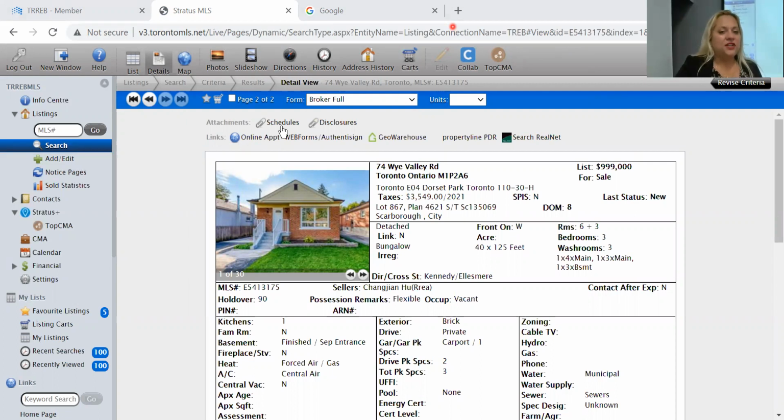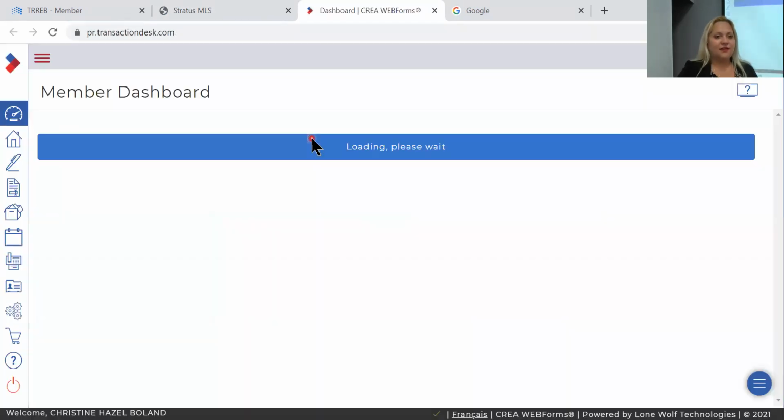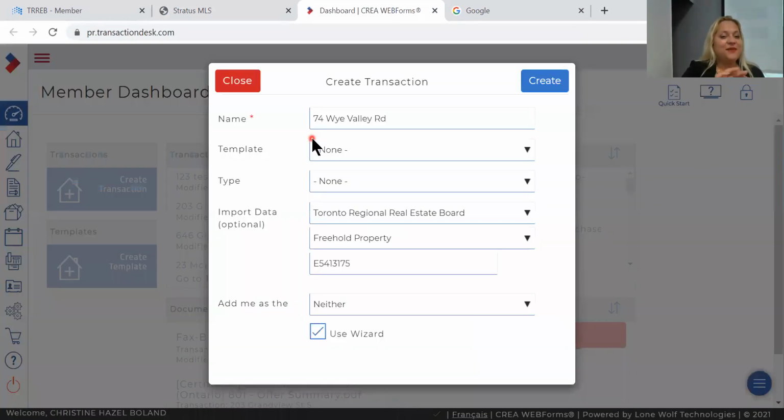So at the top of each listing, there's Webforms Authentisign, okay? You're going to click on that. And from here, it's already starting to build a kit for you. It knows you want to build a kit. Okay, so it's already got the name of the address there. You can alter it if you want to change it to your client's name or add anything to it.